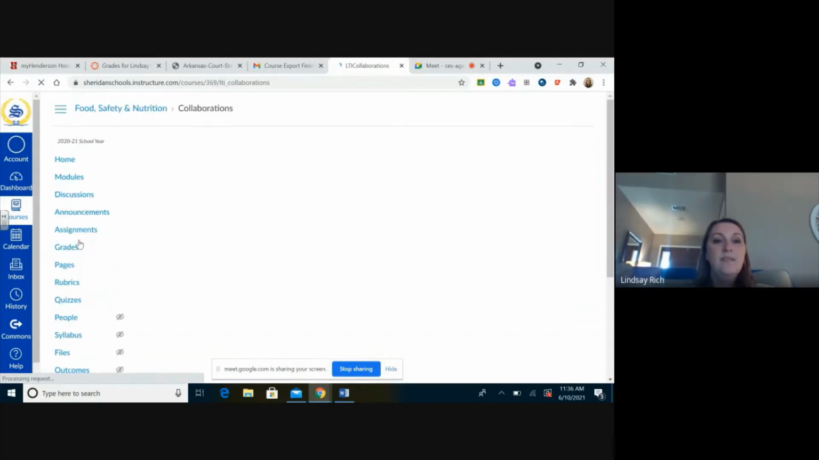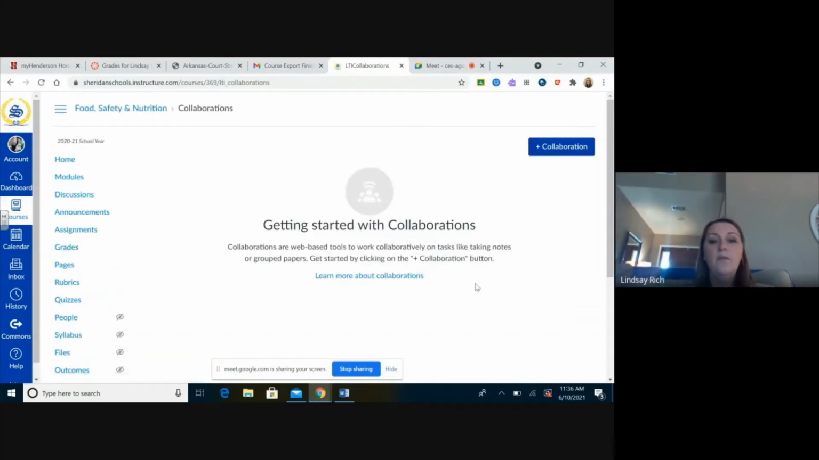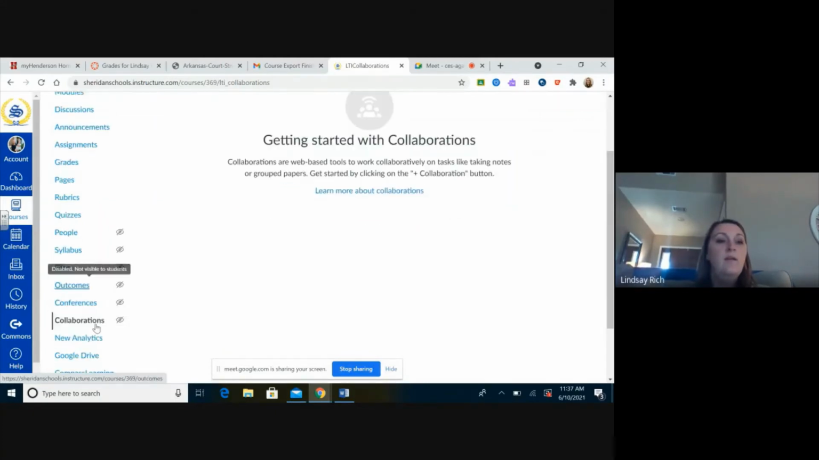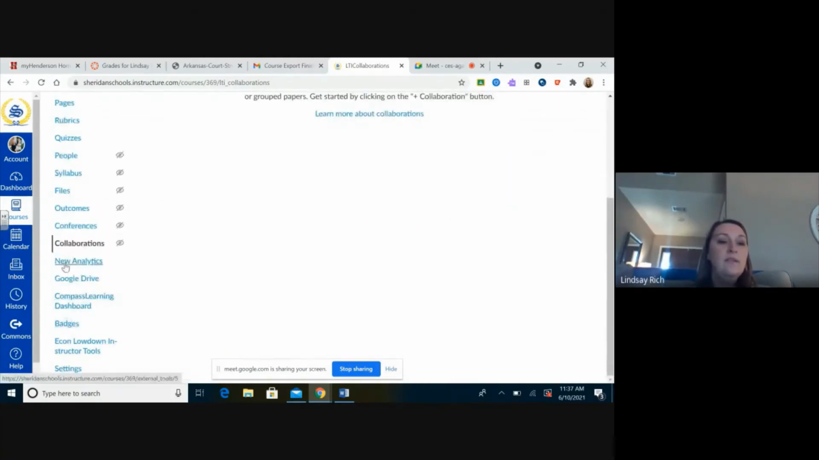Collaborations. This is just, you can work with another class. I've never used this, but that's what this is. You can collaborate with other things, you know, group work, things like that, but you can do that. And then all this other stuff is just things that you can use.